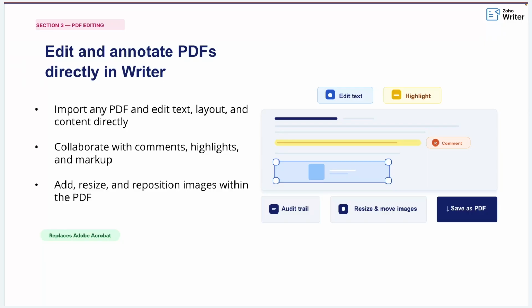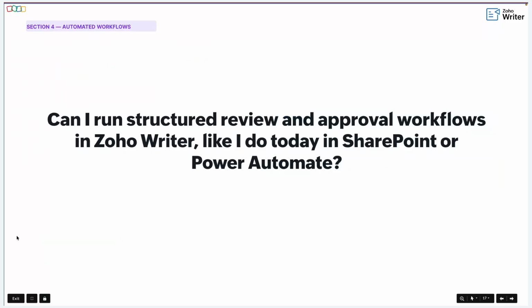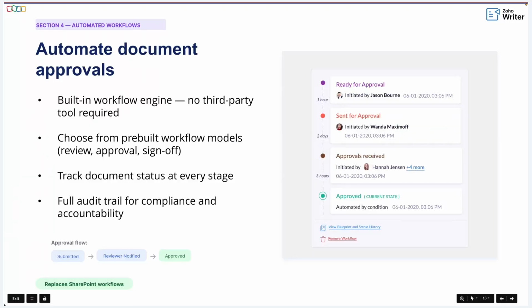Well, that looks like an excellent tool for editing PDFs. Now, moving on to my next question. Can I automate document review and approval workflows within Zoho Writer? Let's say similar to what I currently do with SharePoint or Power Automate. Yes, Writer has that built in.